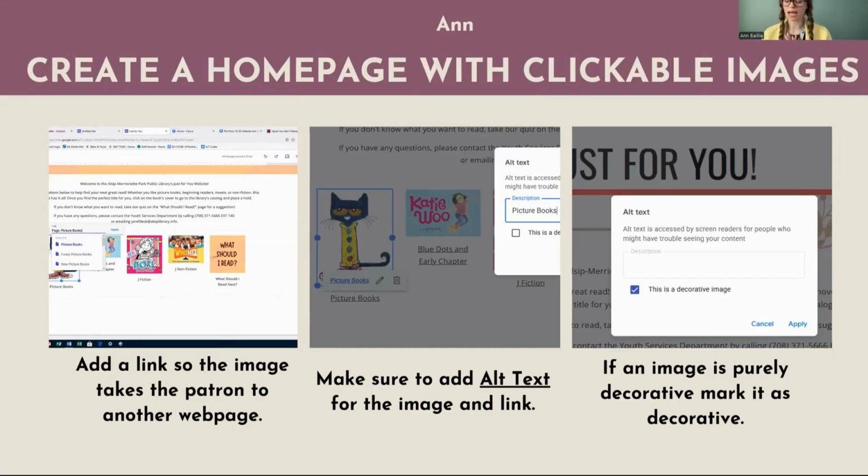For my website, I chose book characters that are well known by my patrons. This helps them understand what each page will contain, even if they can't see the actual words written on the screen. You also want to make sure you add alt text for each image and link. Alt text makes your website accessible to patrons using a screen reader. The screen reader will read the text to your patron, so even if they cannot physically see the image, they can still understand what the image is and what it means.